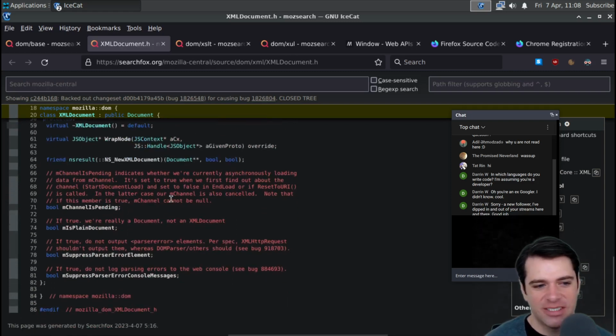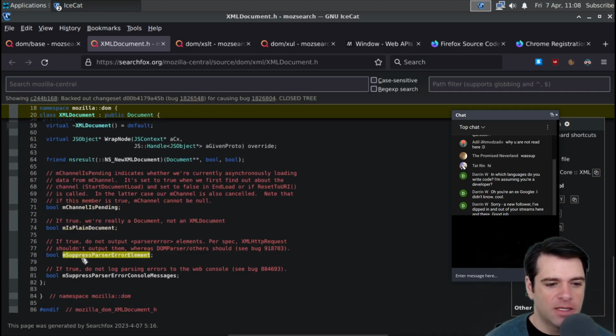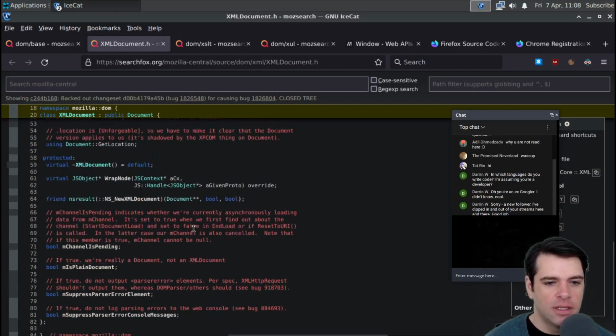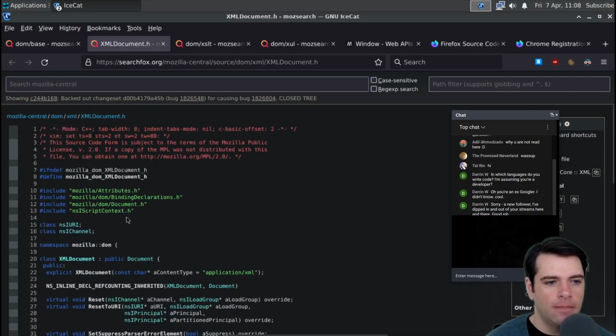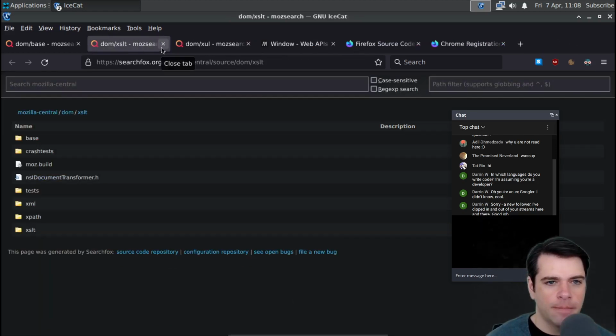There's some noise here, so that's why I'm pausing. Okay, so it checks whether the channel is pending, whether it's a plain document, suppress parser error element, and more console message stuff. mChannelIsPending indicates whether we're currently asynchronously loading data from mChannel. It's set to true when we first find out about the channel. There's not a lot of behavior to this document, but that's okay.